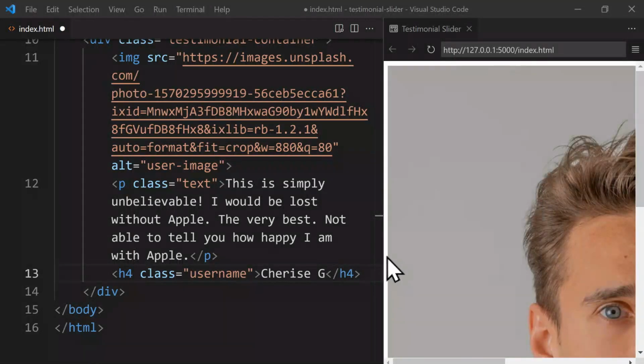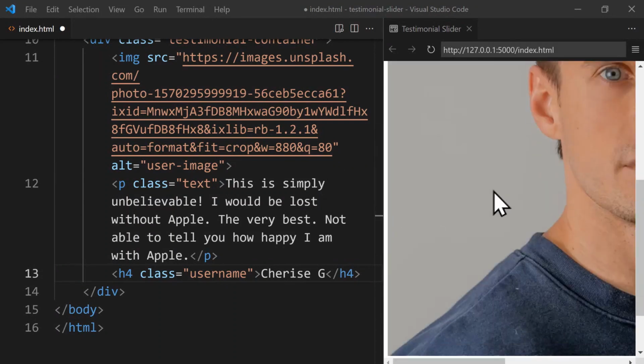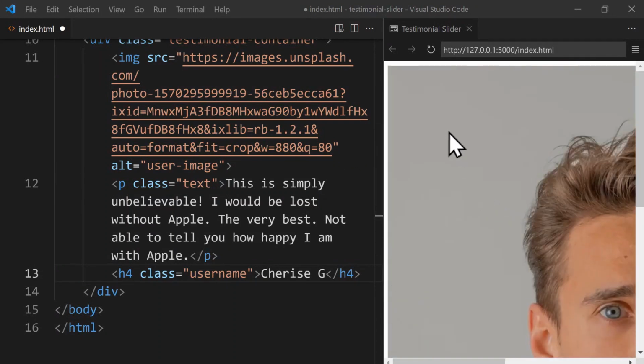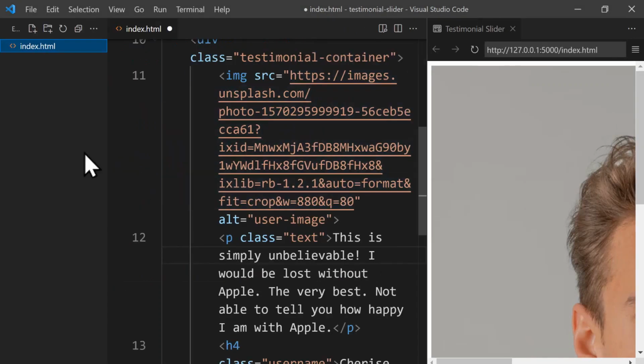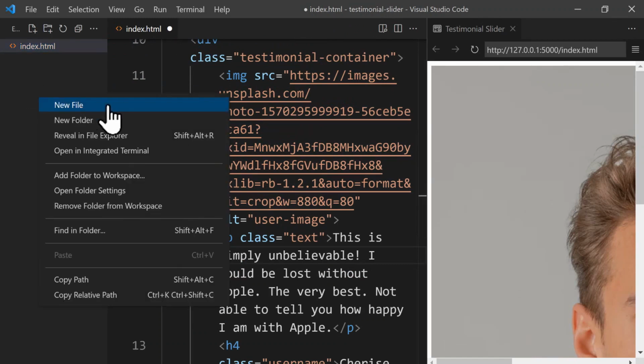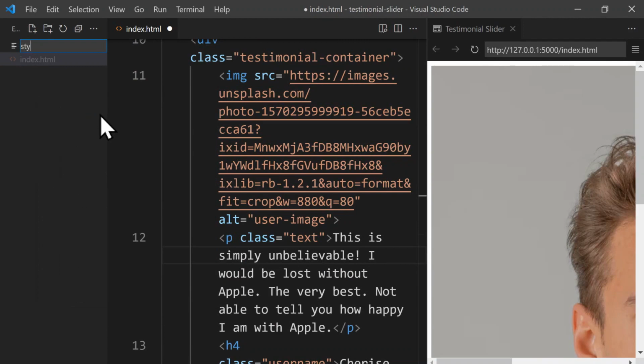All right, in the last section, we have finished with the HTML part of our project. In this section, we're going to add CSS to our project and style it so we can have a beautiful testimonial slider. First, we need to create a CSS file. So in the left section, we open the Explorer section using Ctrl-Shift-E, and we right-click here in the Explorer section, and we click on New File. We name the file style.css, and we press Enter.